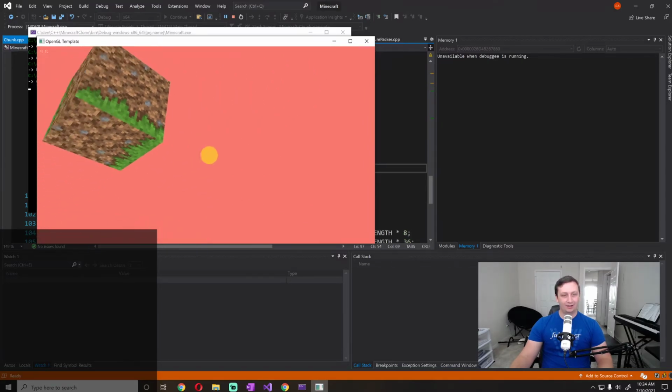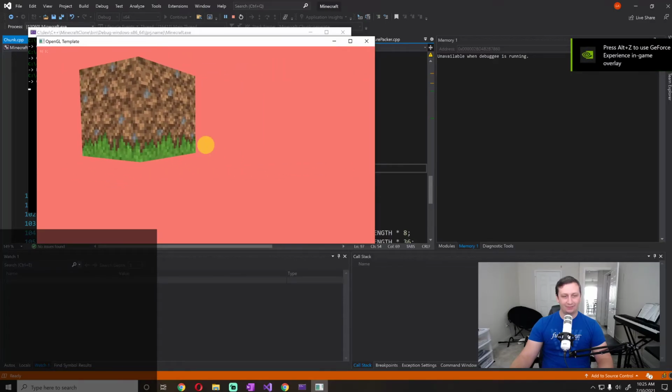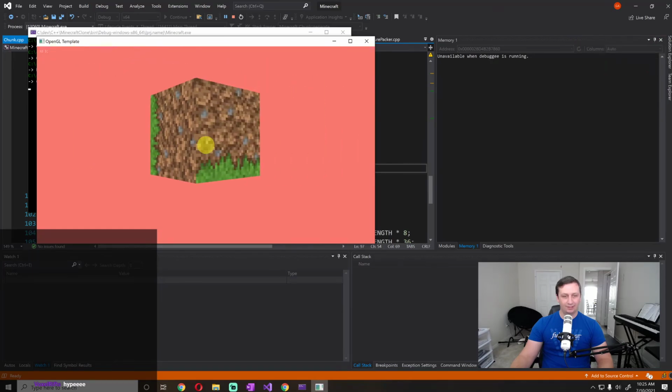So our UVs are a little bit messed up. It's like rotating every time. Well, actually, these two sides are good. Those three sides are good. And then that side is wrong.